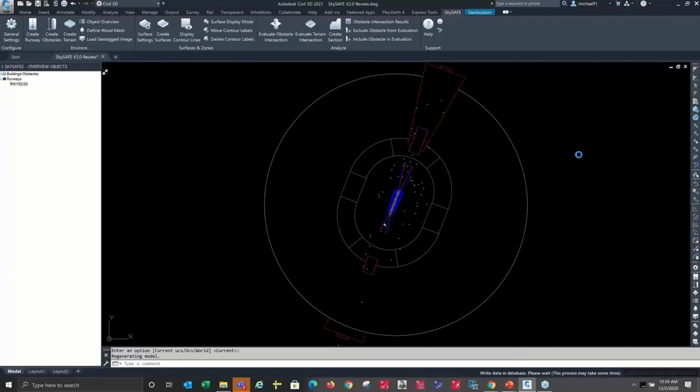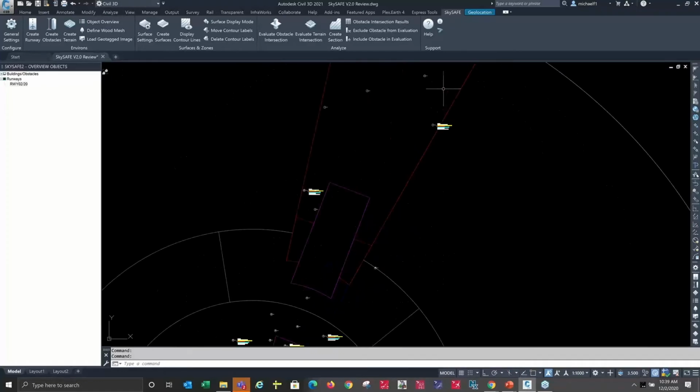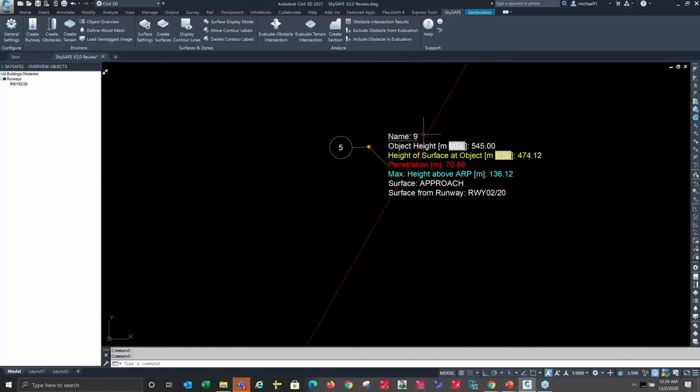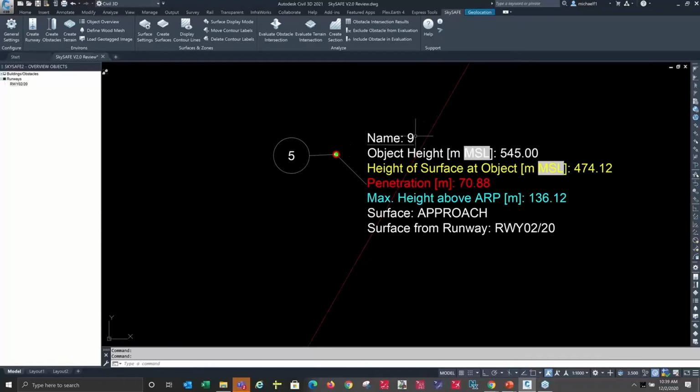And then when it's done, I'm going to have some labels that will be drawn for each obstacle that has an issue that I might be looking at. So here in this case, obstacle 9 has a height of 545 meters above sea level. The height of the obstacle limitation surface at this object is 474.12 meters. Hence, we have a penetration of 70.88 meters.